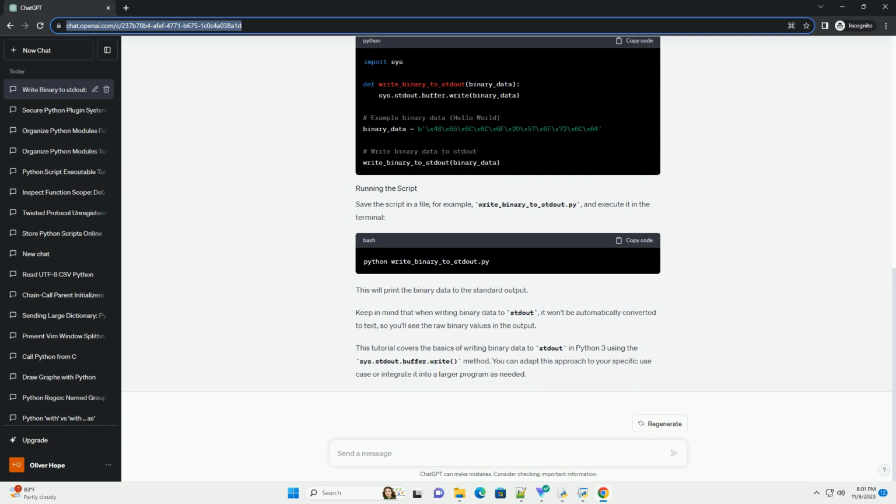This tutorial covers the basics of writing binary data to Stdout in Python 3 using the sys.stdout.buffer.write method. You can adapt this approach to your specific use case or integrate it into a larger program as needed.